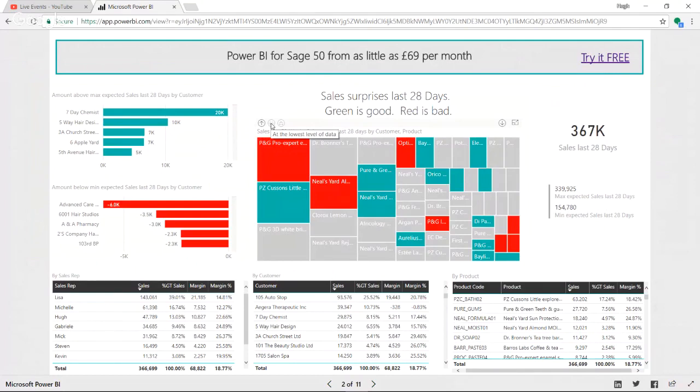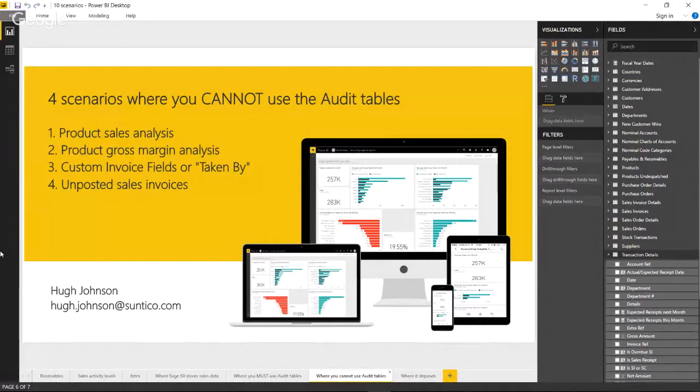What products have we sold more than we expected of? What products have we sold less than we expected of? This information is not in the audit log. It's not in the transactions table. Therefore, you would never be able to drive this kind of analysis off your transactions table. It can only be done by driving your analysis off the sales invoices and sales invoice details tables. A second example where you cannot use the audit tables is if you're trying to drive product gross margin analysis.